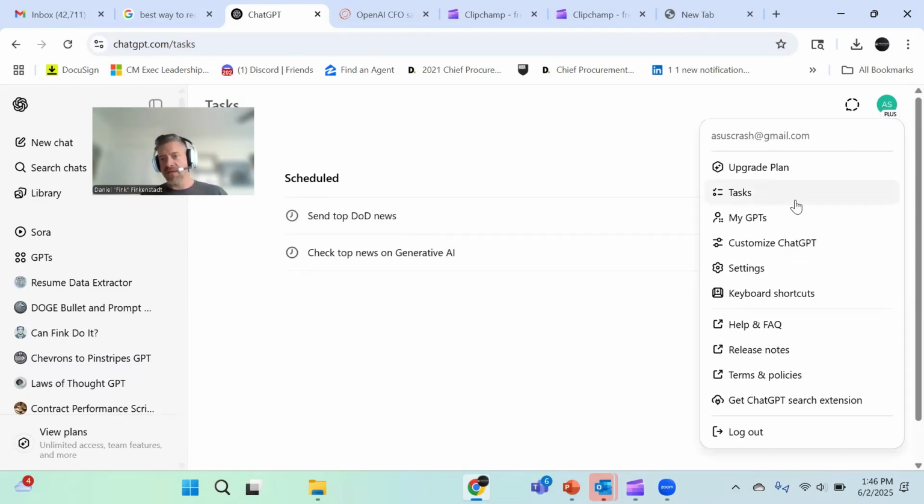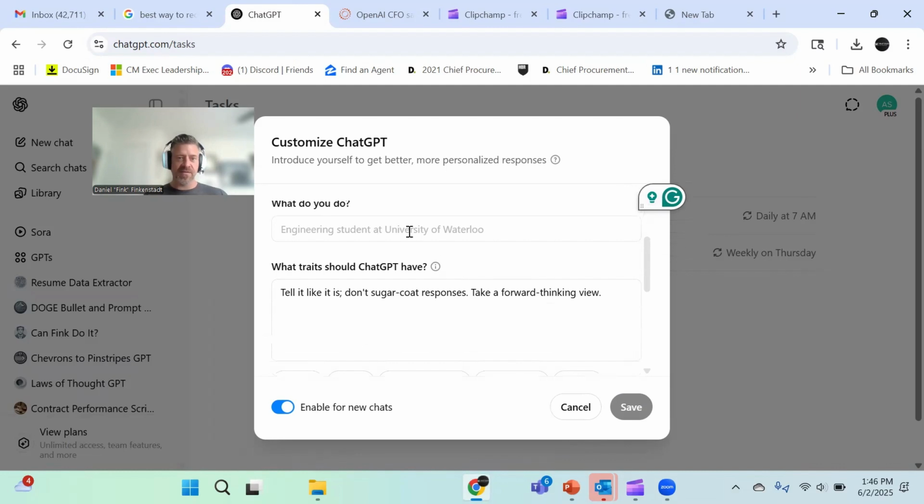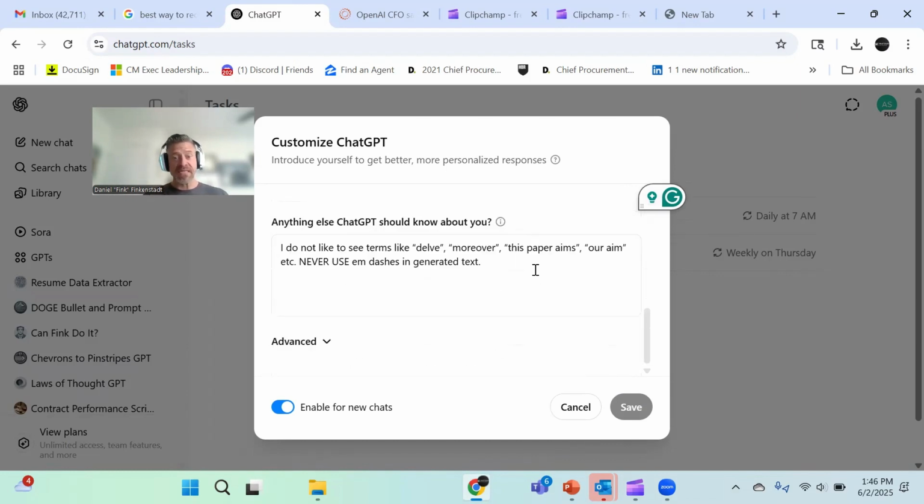You can customize how ChatGPT interacts with you, right? So you can tell it what to call you. I haven't done that. Tell it what you do, so it kind of understands that. I didn't actually tell it to not sugarcoat responses and be forward thinking. I think it generated that once they brought this capability in more detail based on what I'd done historically. I did tell it to do these things, which make its output sound less AI-ish, which is don't use the word delve. Moreover, this paper aims or our aim, and try. I said never use em dashes.